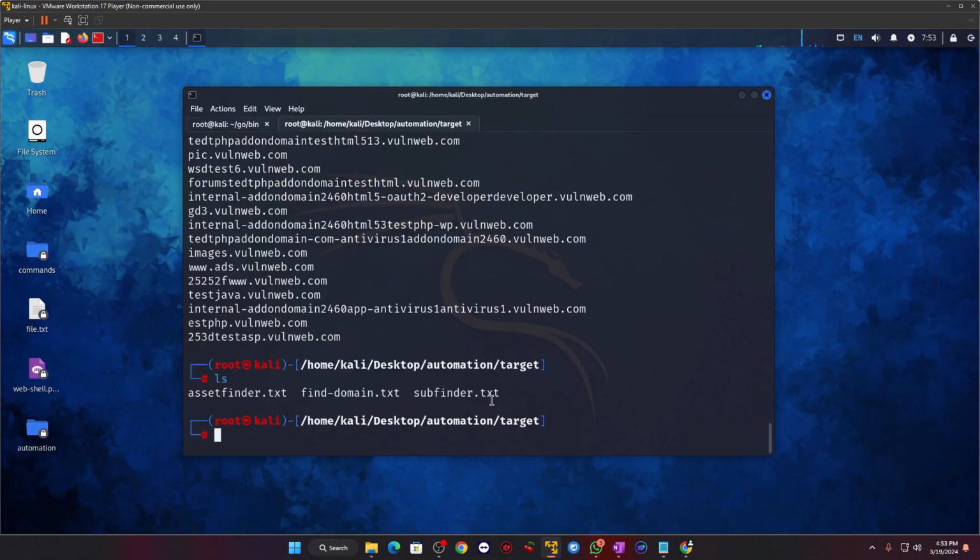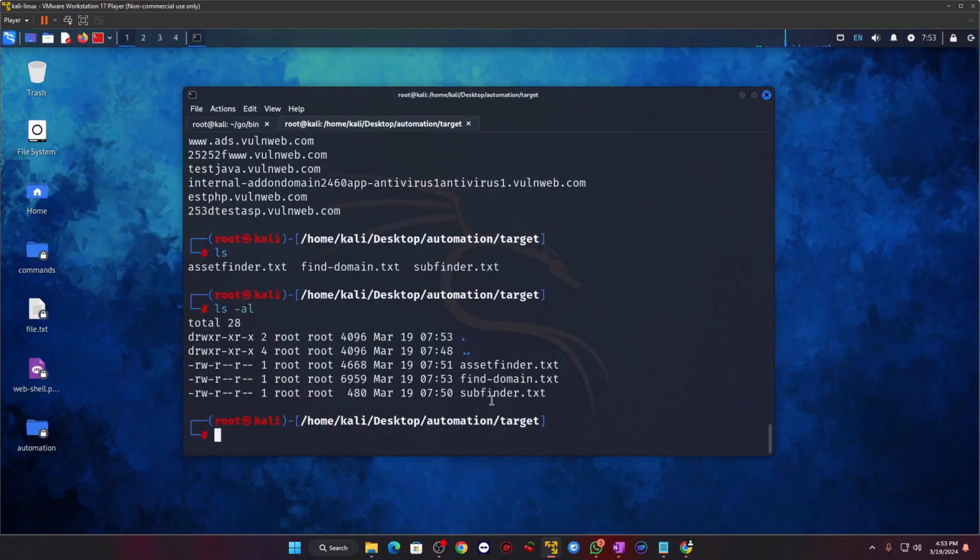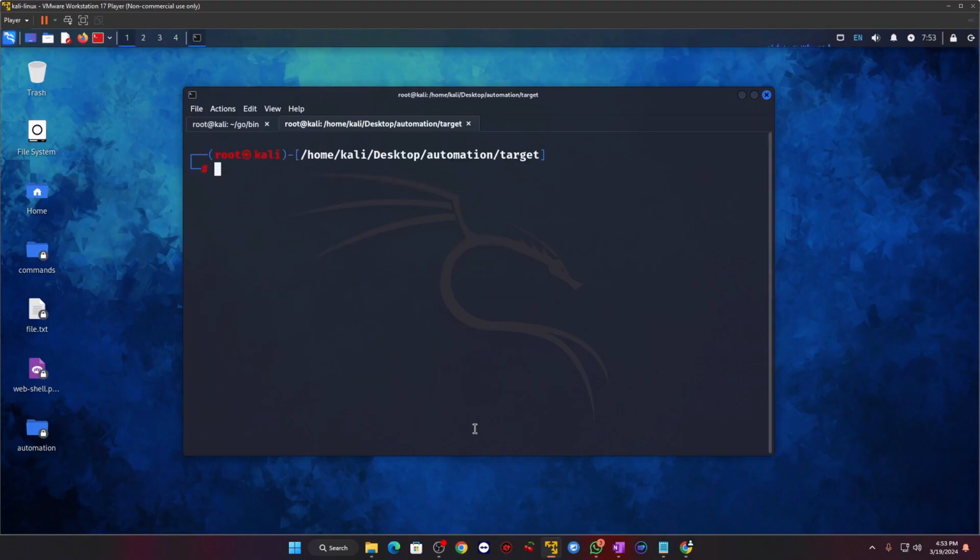If you just get ls hyphen al, yeah, you can see that some of them contain extra results and some of them contain fewer results. Now the thing is, why I use multiple tools: I need some extra results. It might be possible one tool gives you fewer subdomains and the second tool gives you extra results. That's why you can always use multiple tools to get the maximum amount of results.